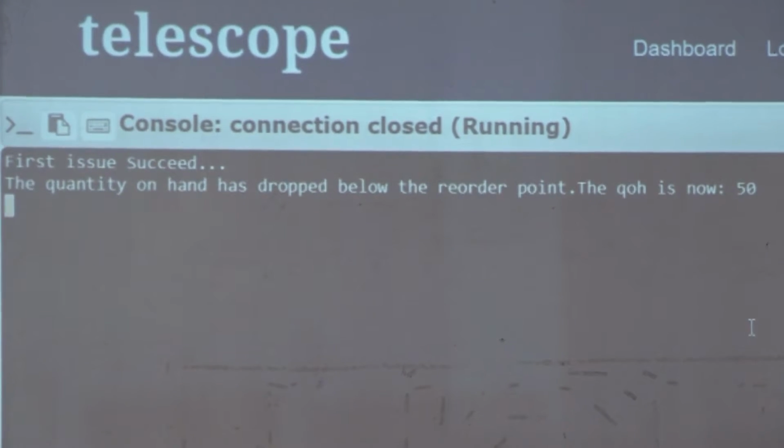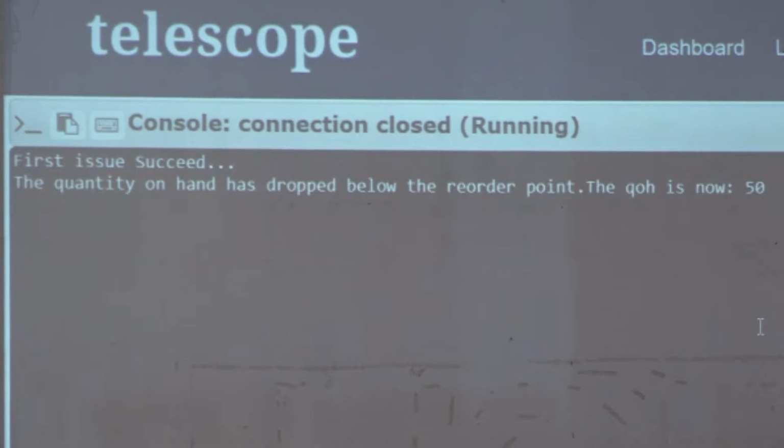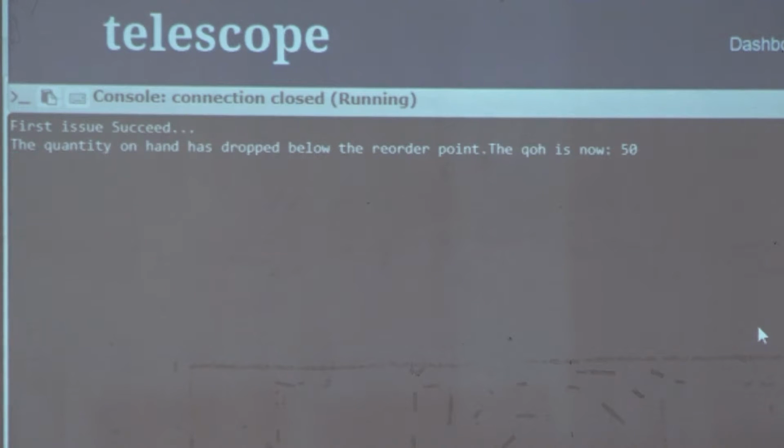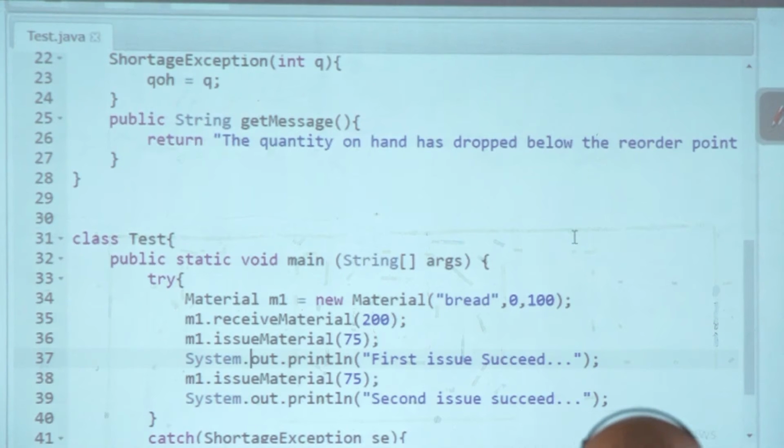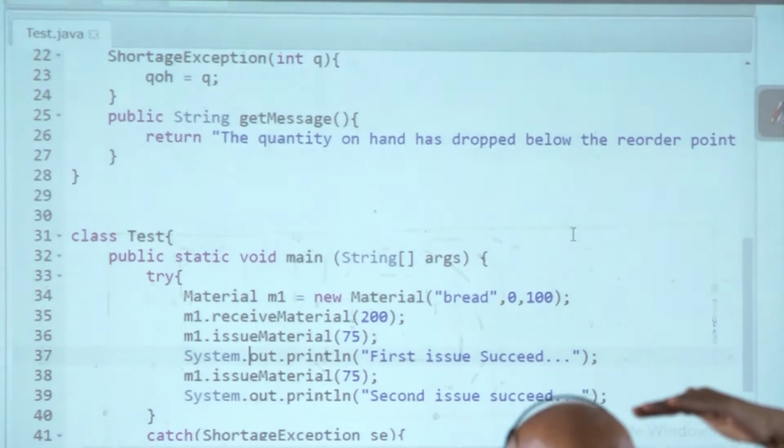So the second issue didn't happen, correct? Why did the second issue not happen? There was not enough quantity to issue the second time. First time it worked. So you see, first issue succeeded, second issue didn't succeed. Instead we got an exception which we caught. So this is called user defined exception. So what did we do?